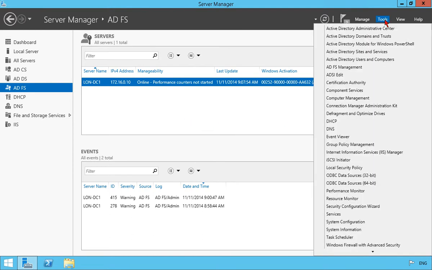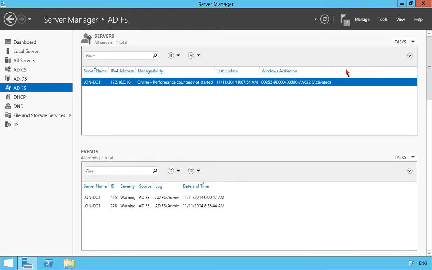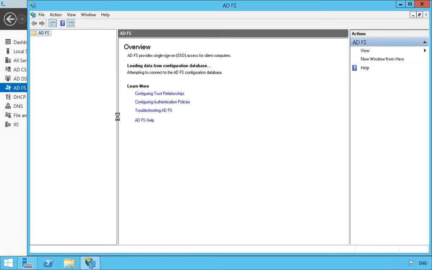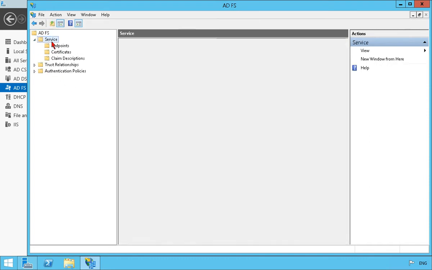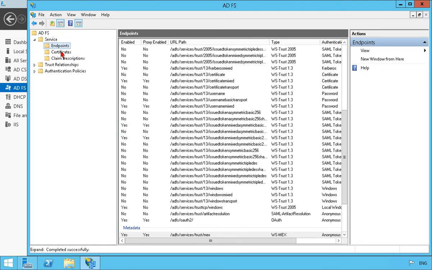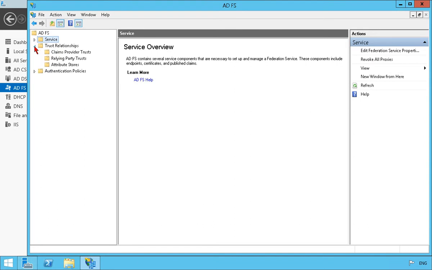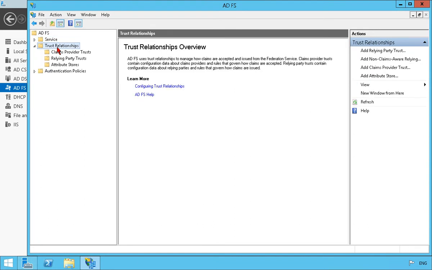But also in the tools, we now have this tool here, ADFS Management. So let's go ahead and launch that. It's an MMC tool. ADFS provides single sign-on for clients. We can configure trust relationships, authentication policies, troubleshooting, and so on. Under service, we've got some basic information about our endpoints, our certificates, and our claim descriptions. But the trust relationships is where we want to be at the moment.